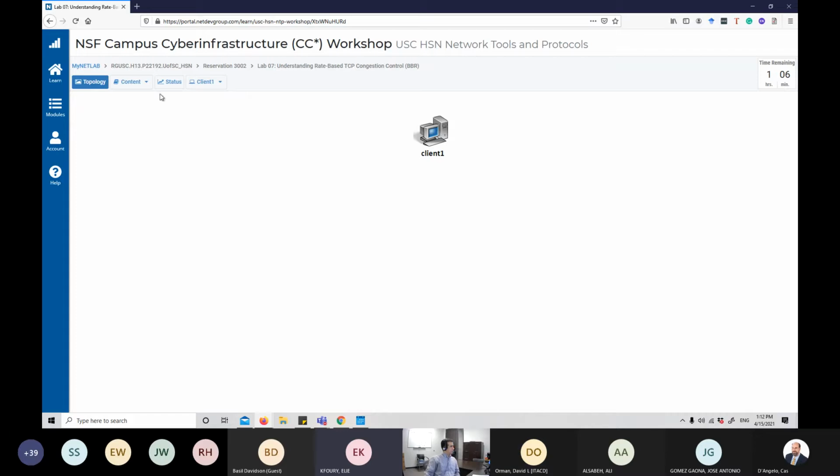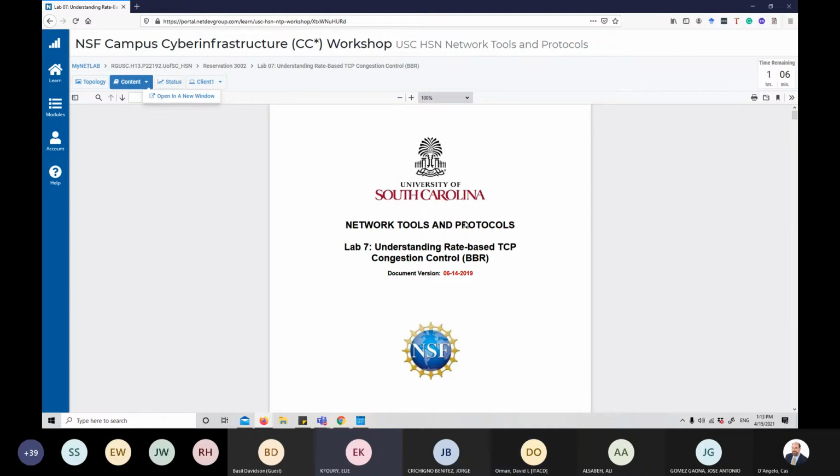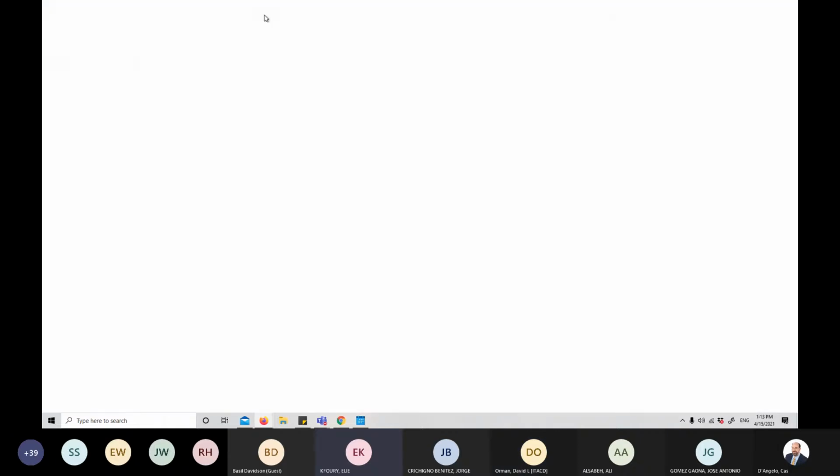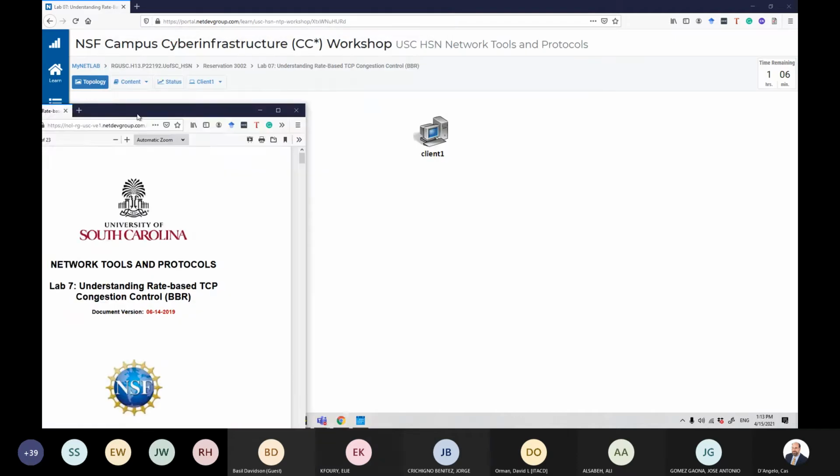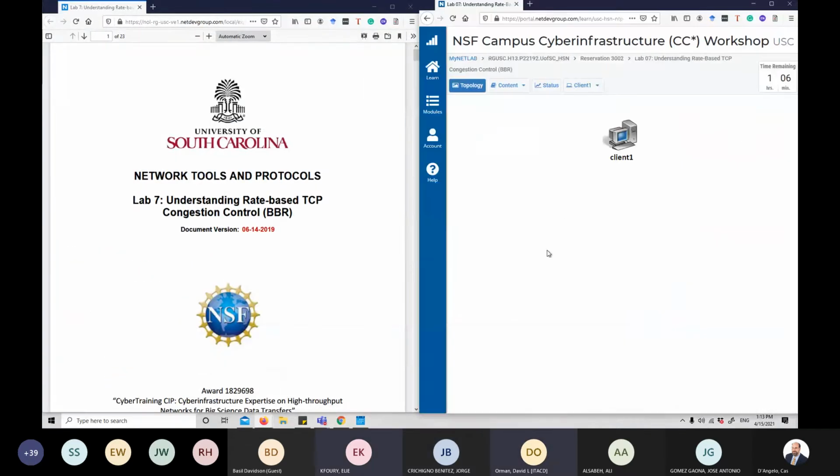So first, when you go to the lab, let's say when you click on Lab 7, you first see the topology here. We only have one client, and on the top you have the content, and this content describes the lab. So I will open it in a new window and put it aside so that we can see both at the same time.